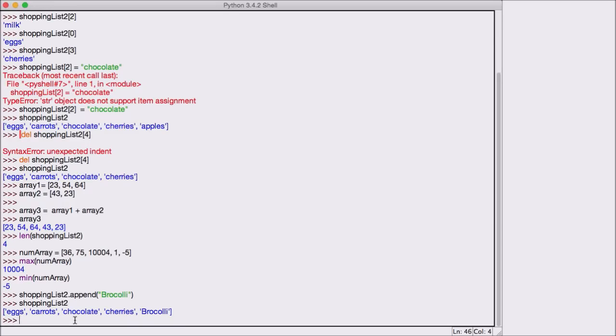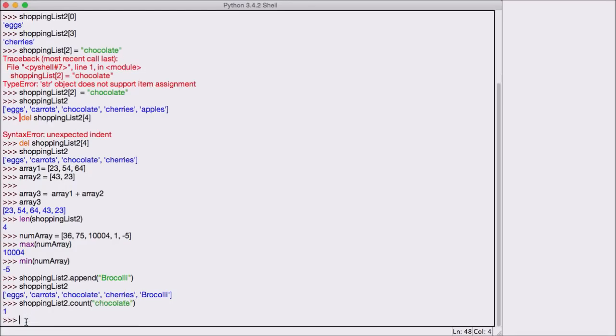And last but not least, we have the count function. Let's say you have an array in which multiple values are repeating. 2, 2, 2, 3, 4, 4, 5, 6, 6, 6. And in that scenario, you want to know how many times is 2 repeating? How many times is 6 repeating? Stuff like that. That's where the count function comes in. So something you can do is shopping list 2.count, and let's say how many times is chocolate repeating in my shopping list. It's going to return 1 because I've added chocolate only once.